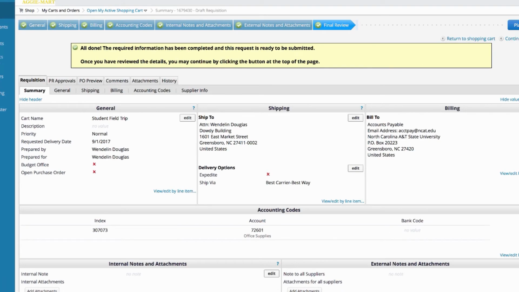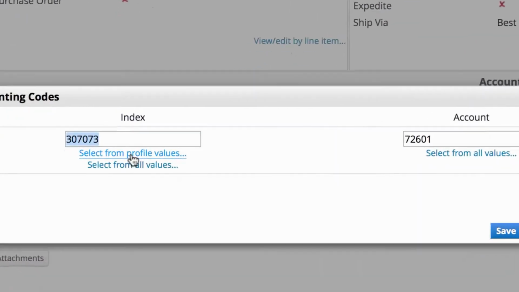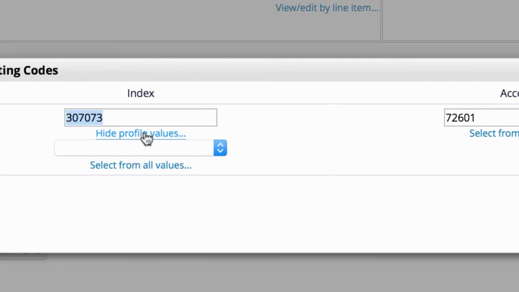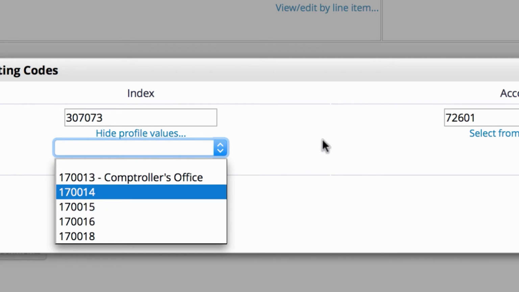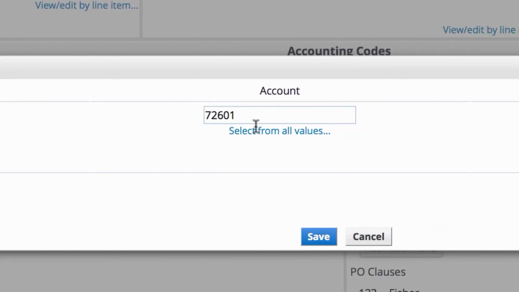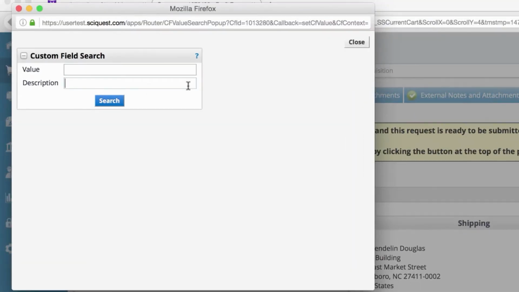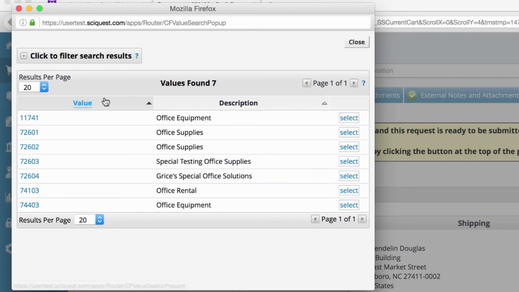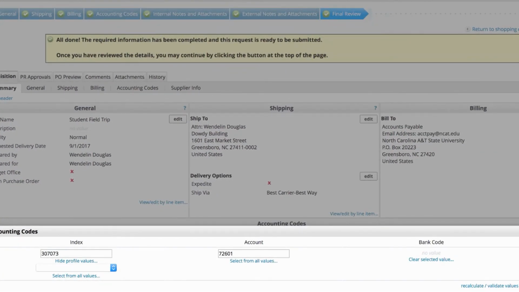When selecting account codes, if you do not know your index, you can select from File Values, and you can scroll through to find your one. And you can also do the same thing with account codes. You can type in a description of an account code. Say I'm looking for office supplies, and you can find office supplies and select it, in addition to going to the Business and Finance Budgets website to look at account codes.